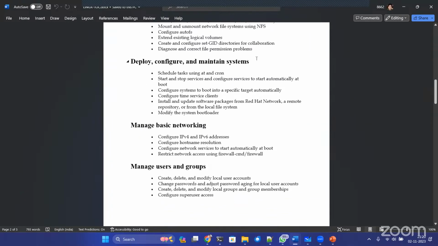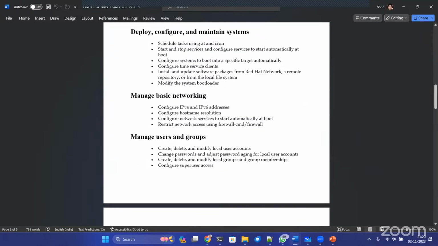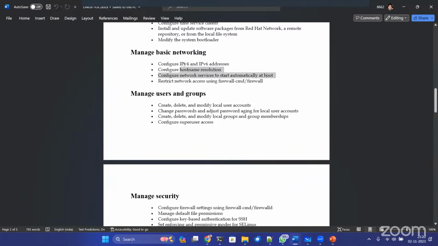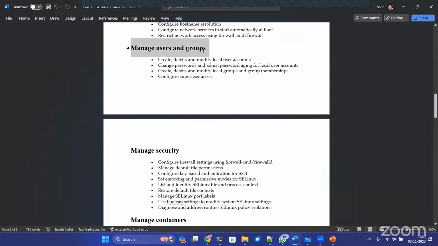Deploy and maintain systems. Install an application, install a web server application or maybe a database server application like that. Manage it. Operating system updates, application updates like that. Manage basic networking. Obviously, when you are working as a system admin, you should know how the systems are connected to the network, IP addresses and all that stuff. Then manage users and groups. You should be able to create users and groups, group permissions and all.